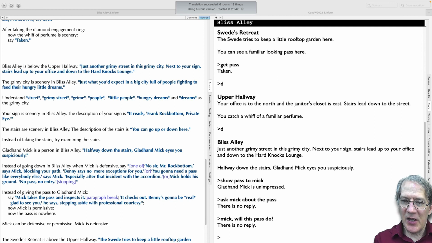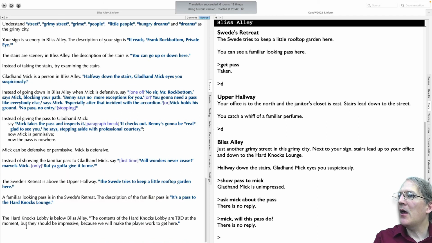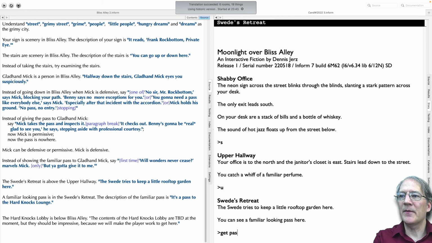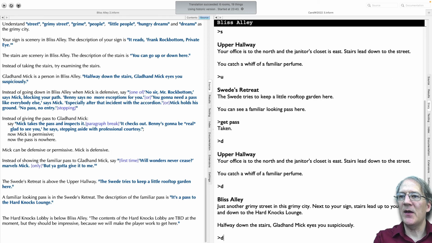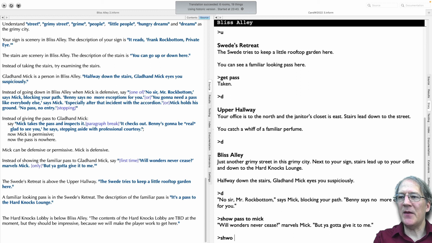Okay, so we can work on this. Let's work on that show pass option. Instead of showing the familiar pass to Gladhand Mick, say "Will wonders never cease," marvels Mick, "but you gotta give it to me." And notice I've got a first time only, so that if we run this, I'll go south, I'll go up, get pass, down, down, try to go down, it blocks me. Show pass to Mick. He says you gotta give it to me.